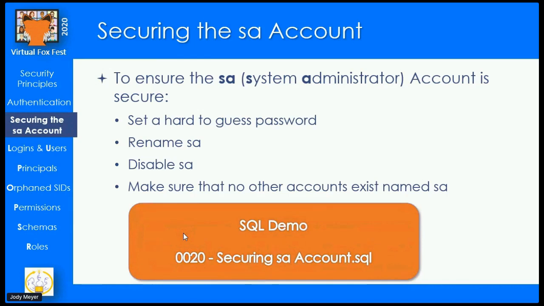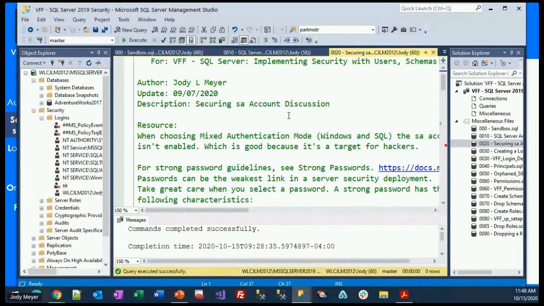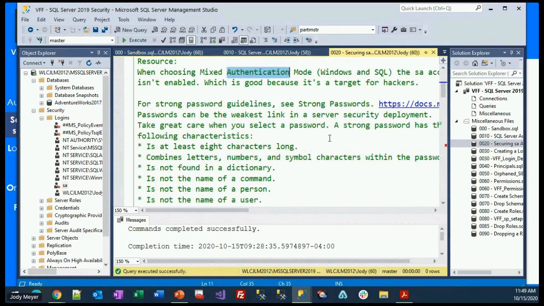So let's talk about this unique account. When you install with Windows Authentication, the SA account is created, but it's disabled. As soon as you switch to mixed mode, you have the ability to enable the SA. There are some definitely strong password guidelines, and they're on this link that you can select later. You're going to want to make sure that it's at least 8 characters long. In SQL Server, you can have a password up to 128 characters, and it can be a combination of letters, numbers, and symbols.